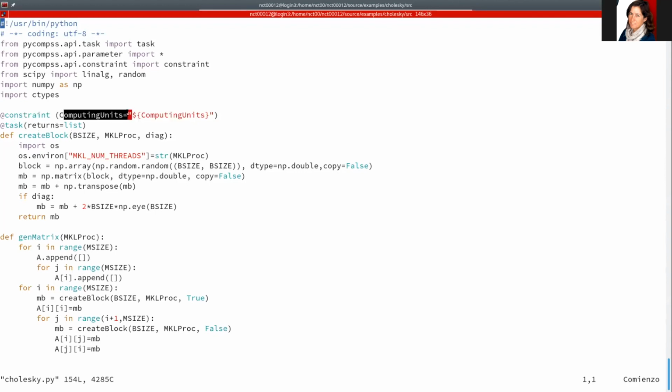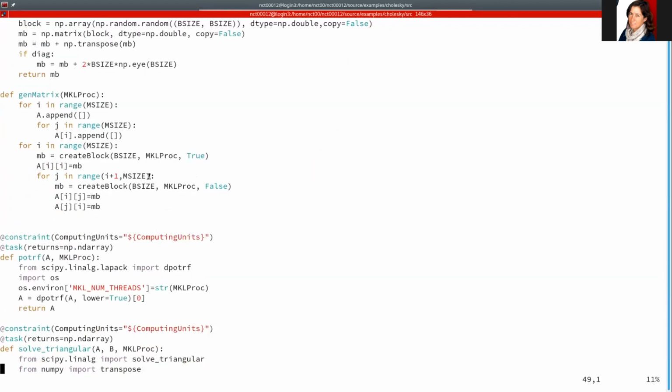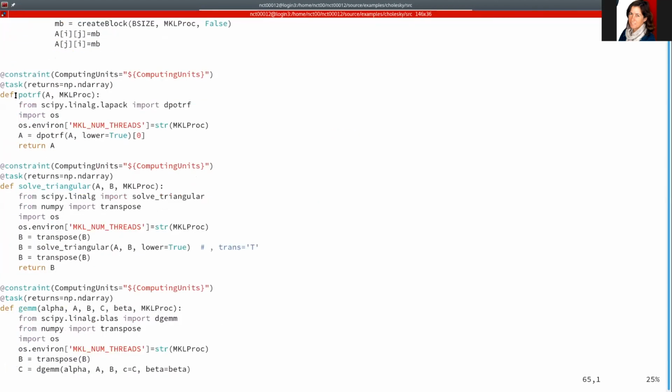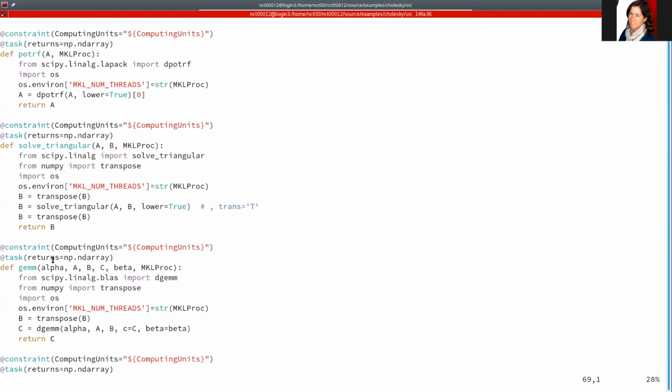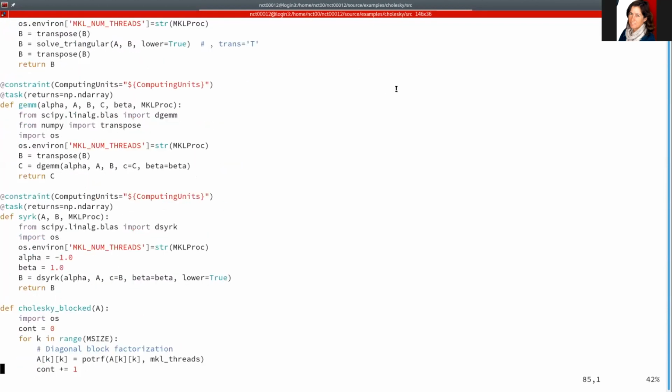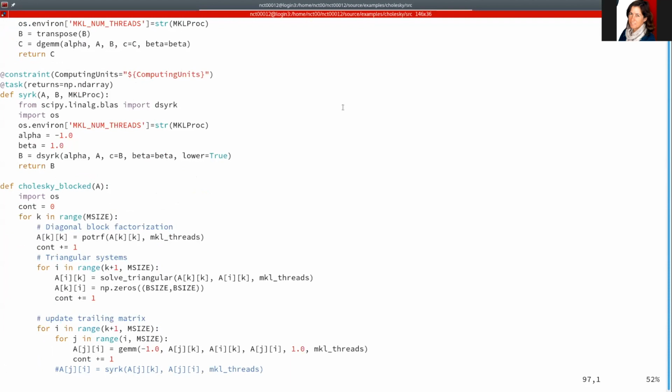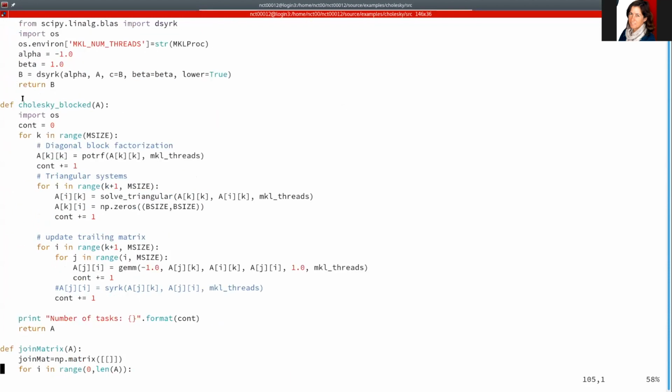In this particular case, the computing units is being taken from an environment variable, okay, for creating blocks. We have the commonly known potrf, solve triangular, and gemm functions decorated with the task decorators. They return NumPy arrays. And at the end, we have the main code, the Cholesky block function, which is the main function to perform the matrix decomposition or the factorization of the given matrix.